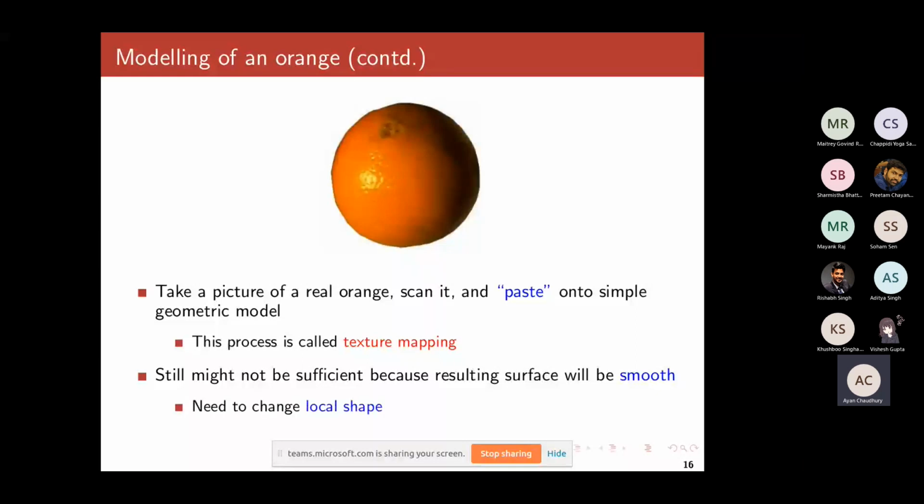Also, we need to change the local shape, because you see that the top part or the bottom part of the orange has a little bit of curviness. So how to get this? You cannot do it with a regular sphere, right? Because there is some local geometry that needs to be tweaked. So that's why this bump mapping has to be done.